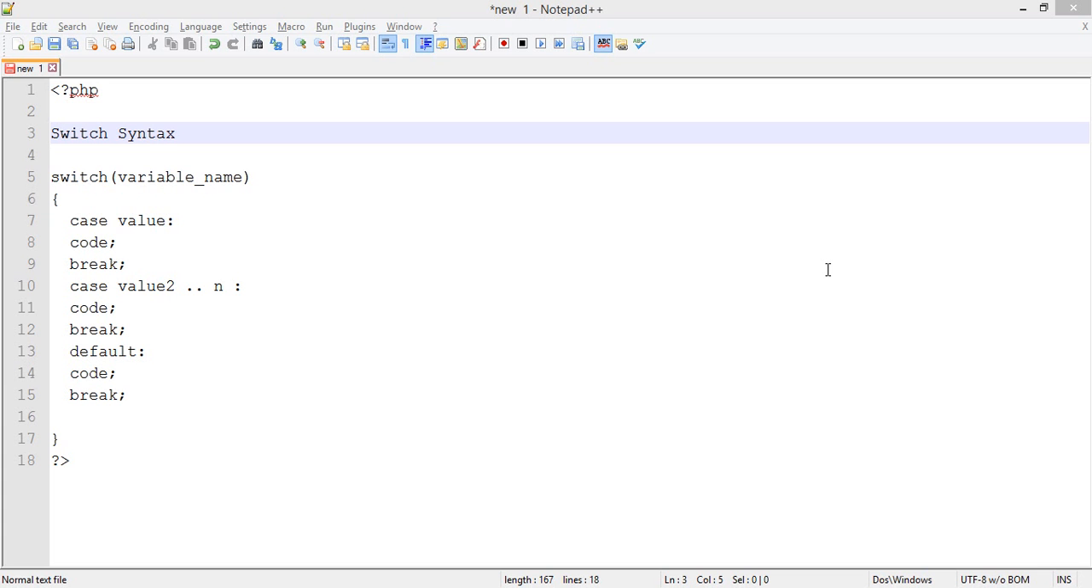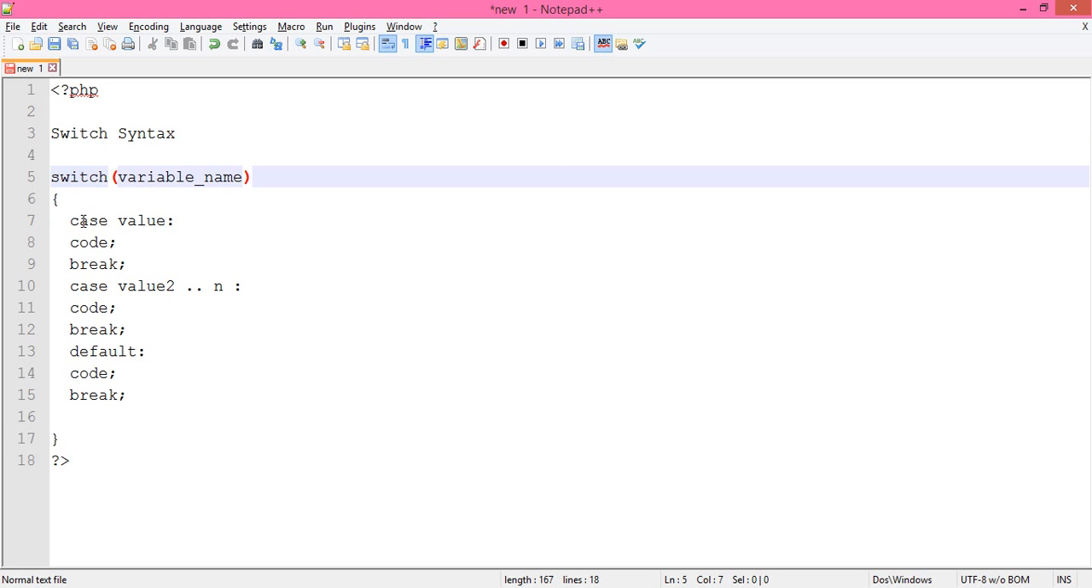Hey guys, welcome back. In the previous one we have seen if-else conditional statements. In this tutorial we'll see the switch case conditional statement. The syntax of switch case is like this.